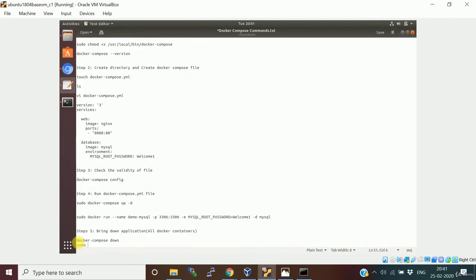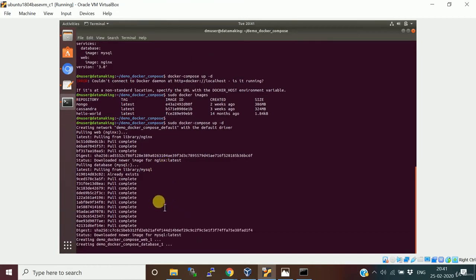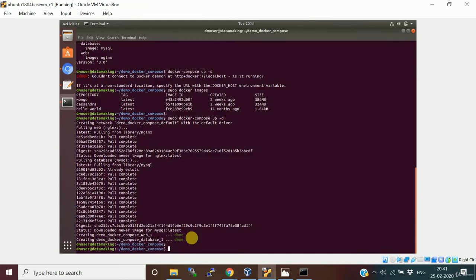So it is going to pull the docker image, right? And basically two images will download, MySQL and Nginx. I think it is downloaded already, so it is creating the images, right? So the docker images are downloaded. Now what you are going to do is, for Nginx and MySQL, just verify whether the docker images have come.